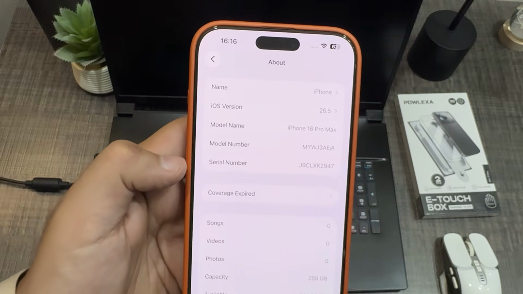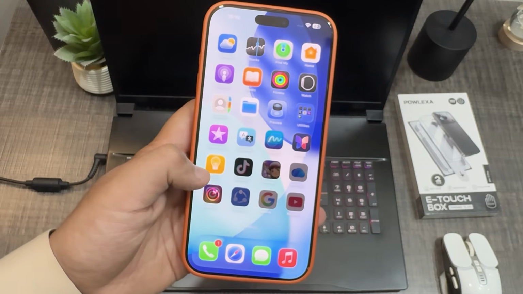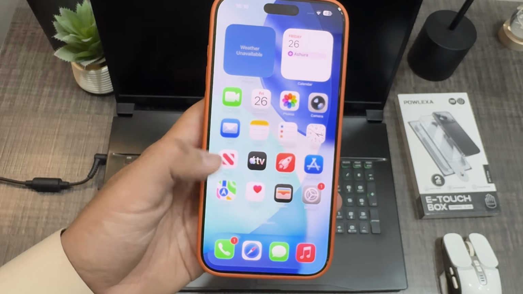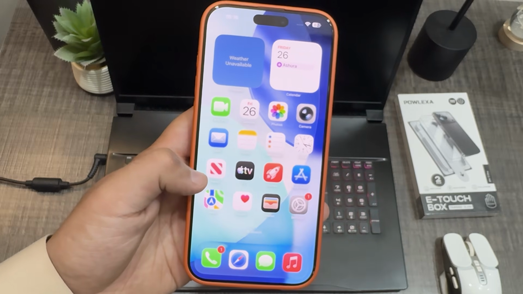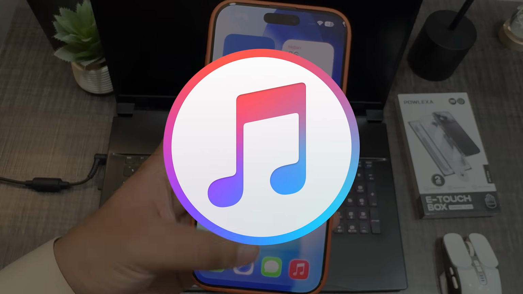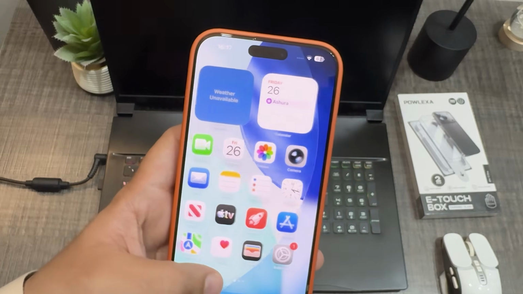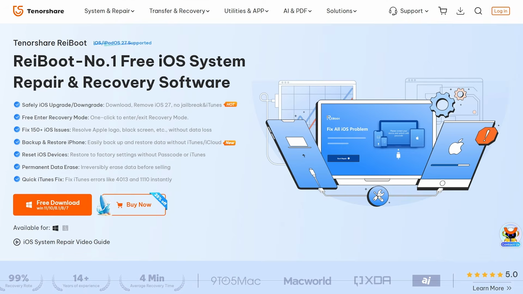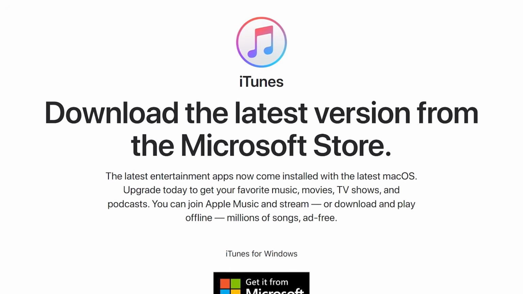One more important thing before ending the video. Tenorshare ReiBoot is a paid software, so some downgrade or repair features may require a license. If you want the easier method with a simple guided process, you can check ReiBoot from the link in the description. But if you want the official free method from Apple, you can also use iTunes or Finder to restore your iPhone manually. I have added the official free iTunes Restore tutorial link in the description as well. So choose the method that works best for you. ReiBoot is easier for guided downgrade, and iTunes is the official free option. All useful links are available in the description.